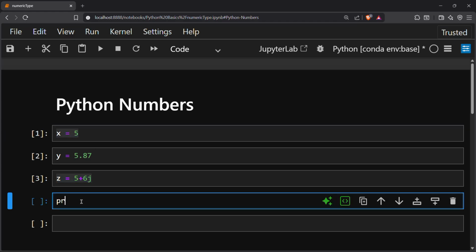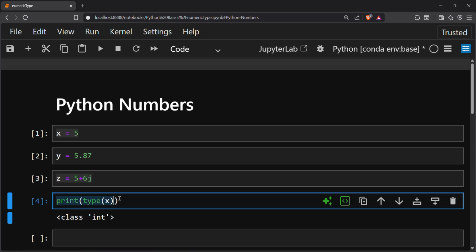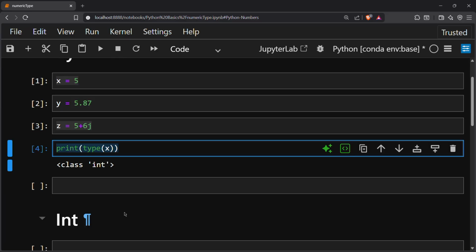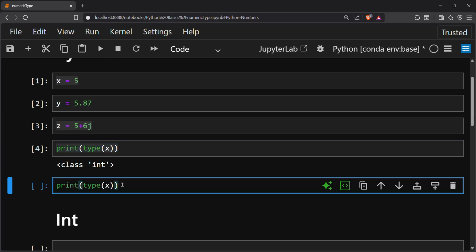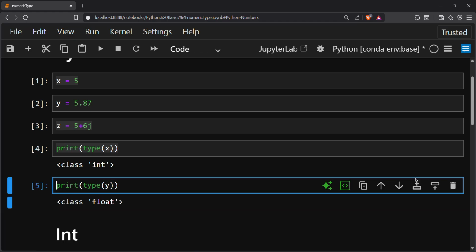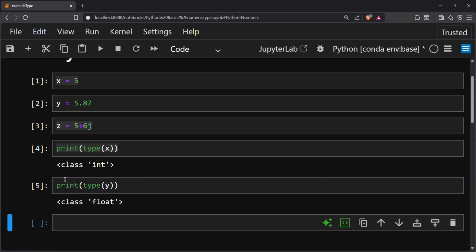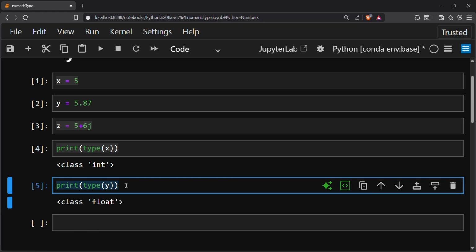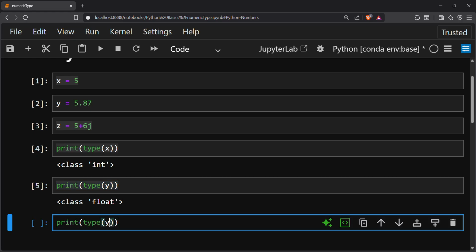To check the type of these variables we use the type function. So I want to print the type of my variable x, and it will print integer. I also want to print the type of all the other variables we declared earlier. So this is y, float, and one more cell, and this will be my complex.